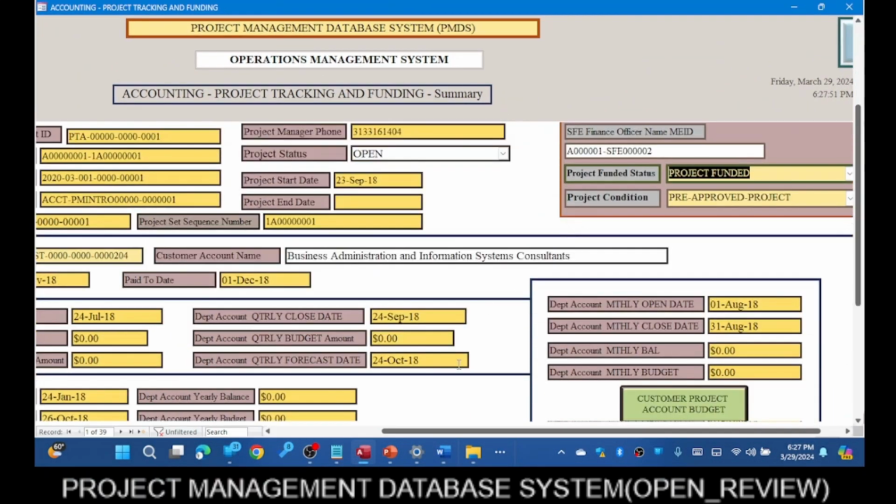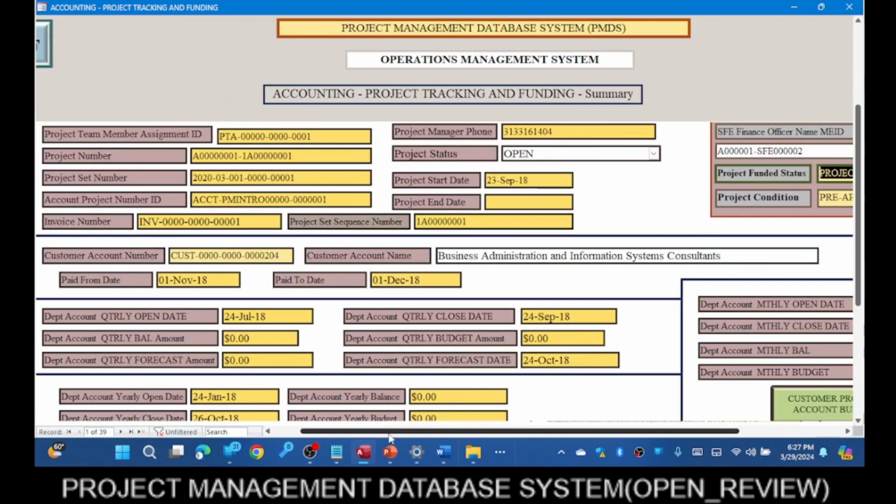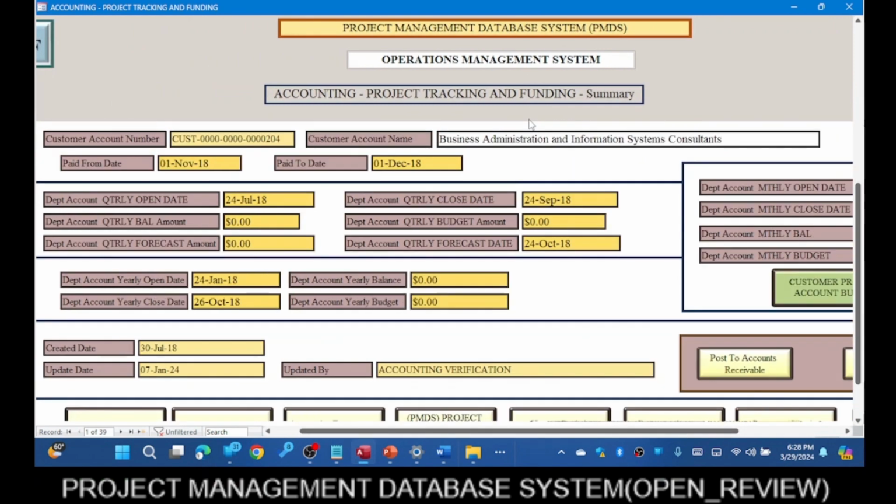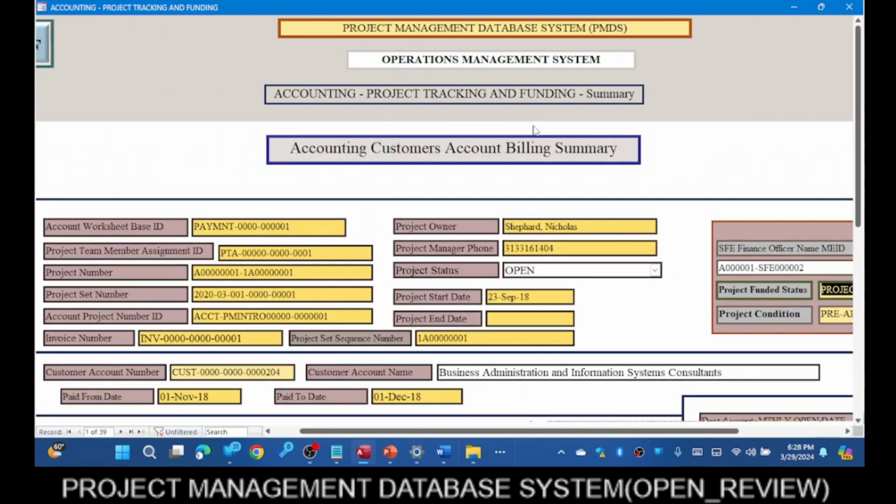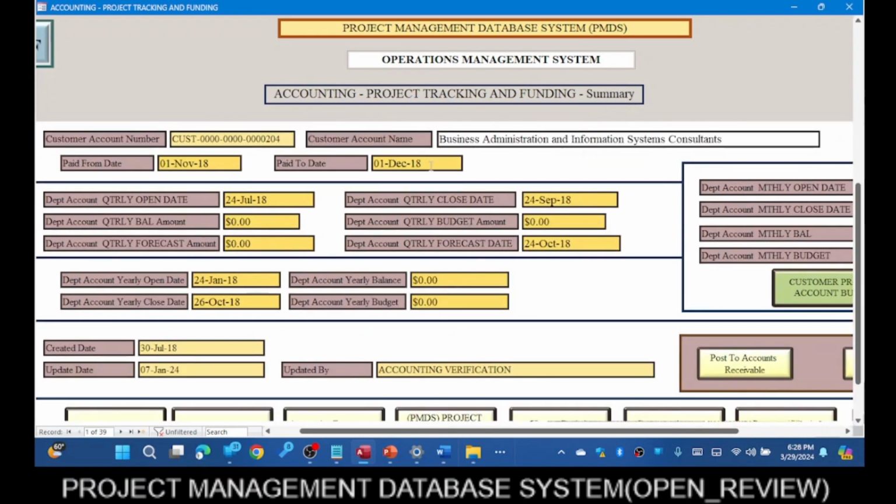Okay, I will look at this form here, and it'll tell me whatever it is. This is basically project tracking and funding summary, and it tells me exactly what the quarterly amount is, and the budget amount and everything like that. This will have to be fed back after we start working on the project.